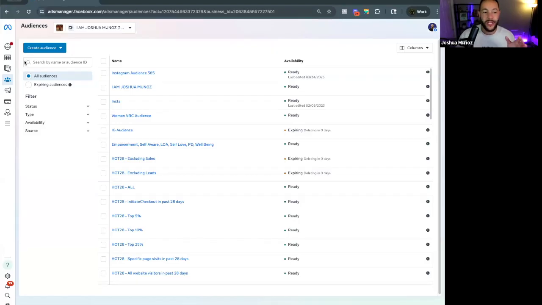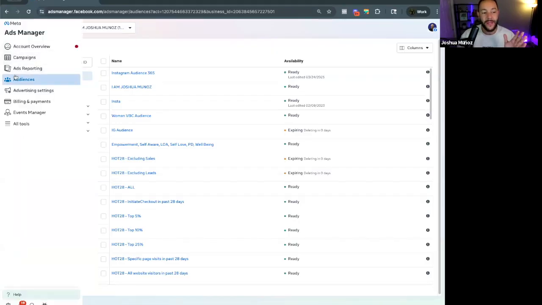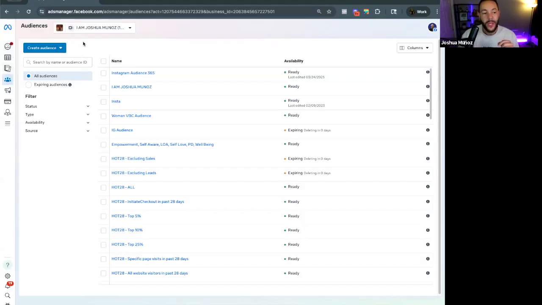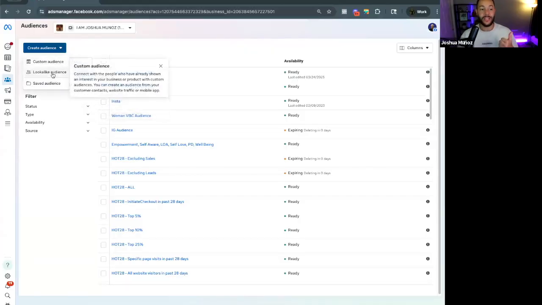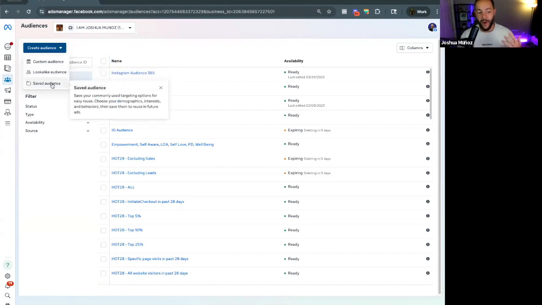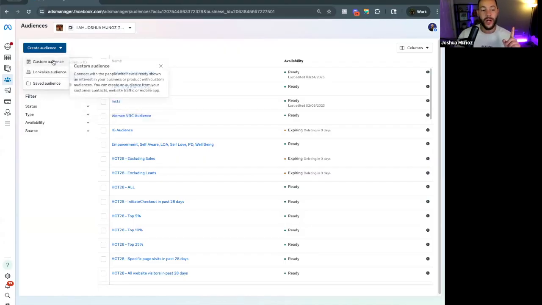All right, so we're going to jump straight into this. When you go to Meta Ads Manager, you're going to go to the left, right here where it says audiences. Once you click audiences, this will show up, and we're going to go to create audience. Now, there's three types of audiences when it comes to Meta Ads: custom audiences, lookalike audiences, and saved audiences. I'm going to do another video on lookalike audiences and saved audiences, so you'll have that separately. Today, we're just going to talk about custom audiences, which is connecting with people who have already shown an interest in your business or product, and now you can create audiences based off of engagement.